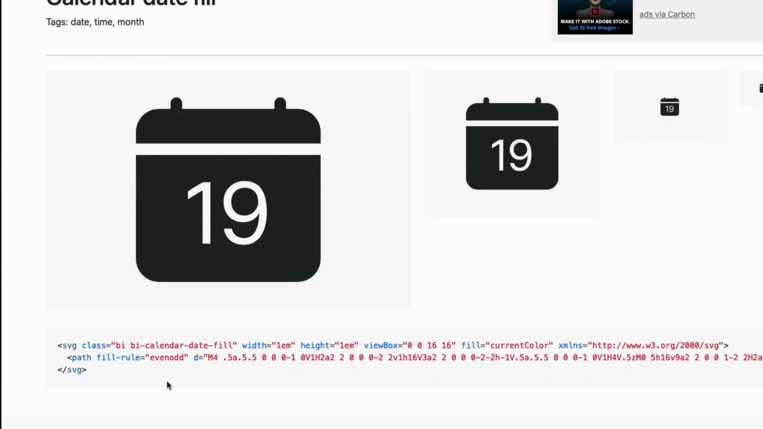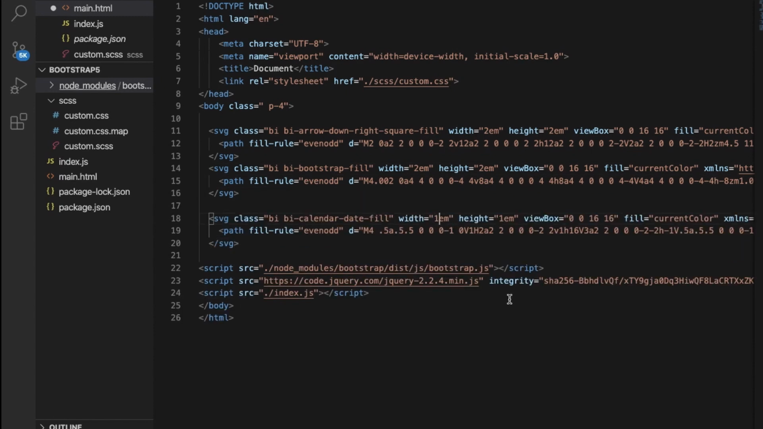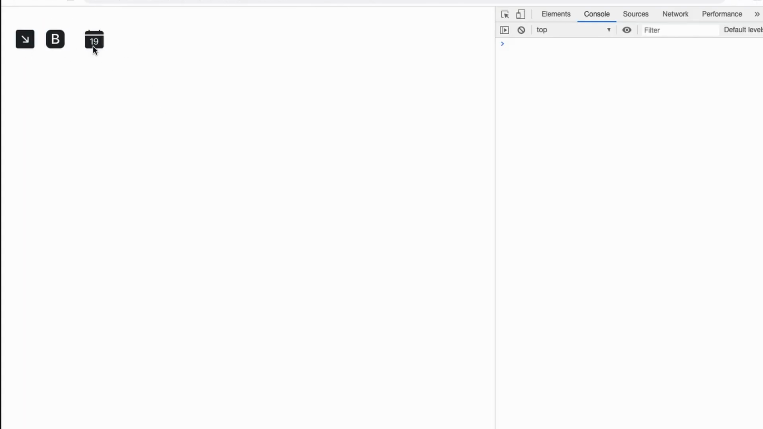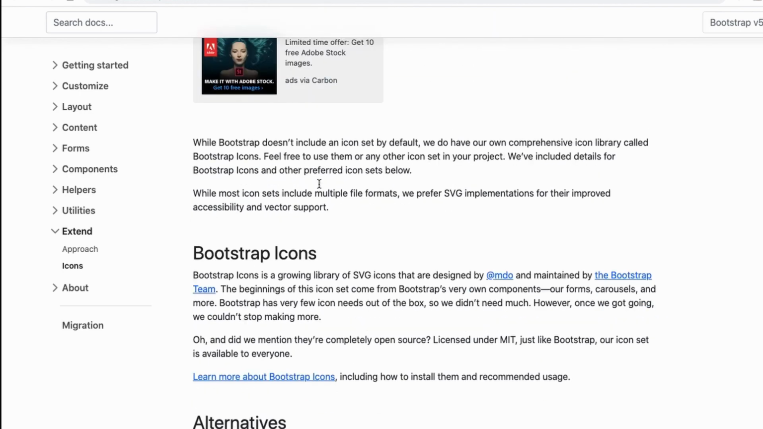So once you have got all the icons in the project, then they will be automatically rendered on your home screen once you refresh the page. So there is no need to use Font Awesome now. You can directly use the Bootstrap icons for the projects that you want.